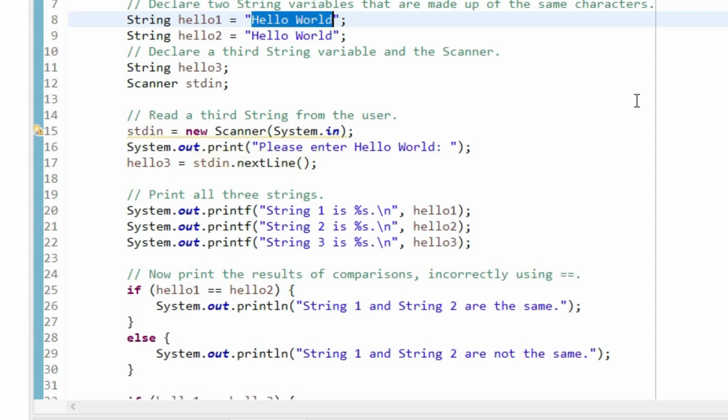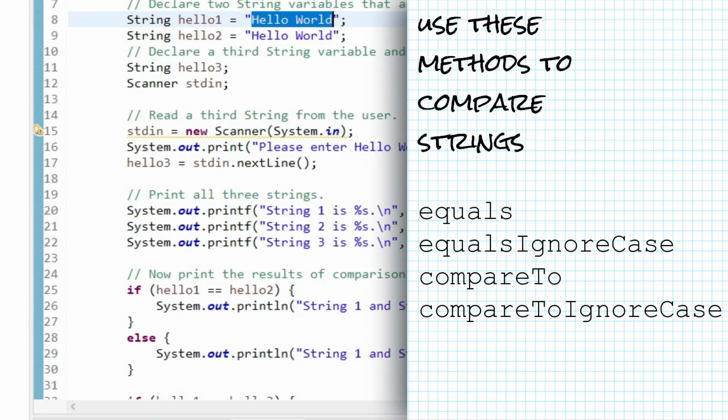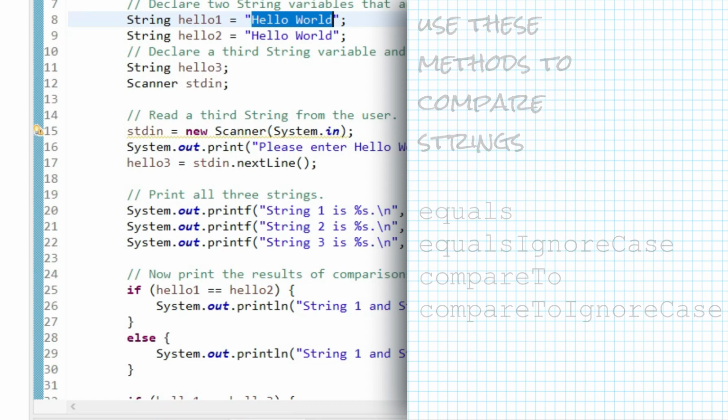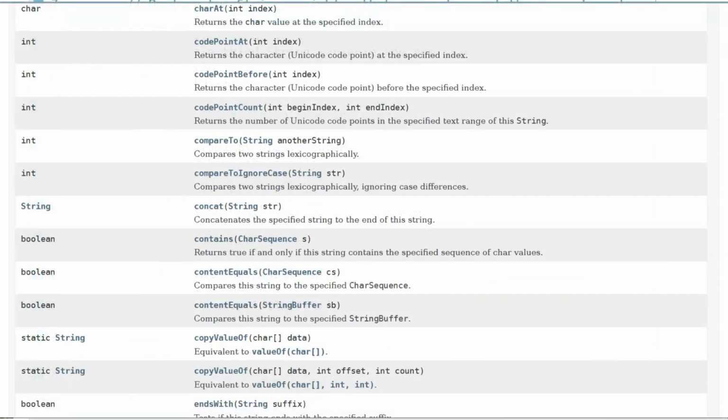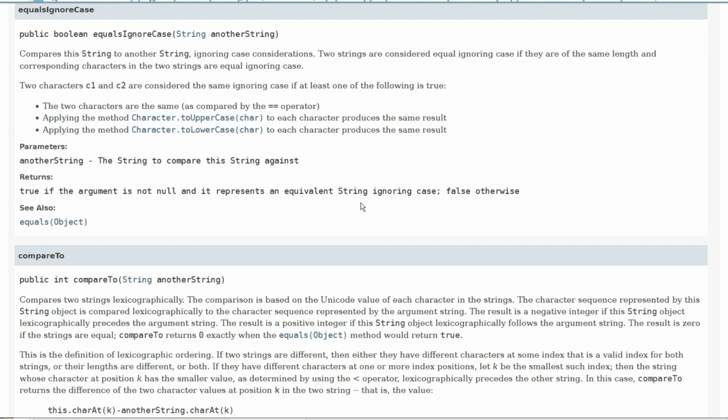String objects have methods for comparing them to other strings, and that's how we should compare them. Those methods are equals, equalsIgnoreCase, compareTo, and compareToIgnoreCase. You can find these on the String documentation page on Oracle's website. Let's talk about these and look at examples.